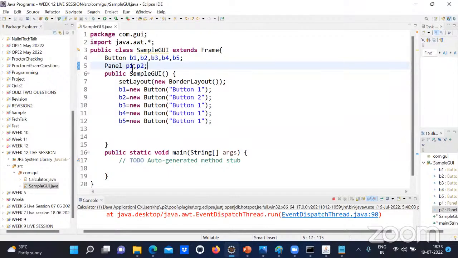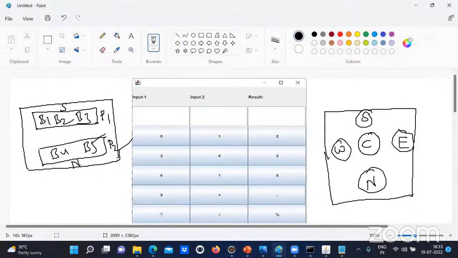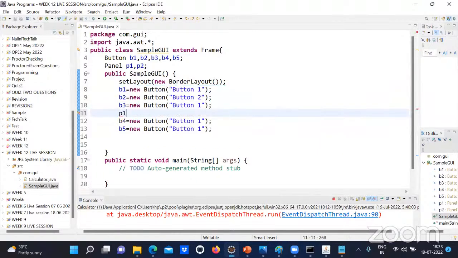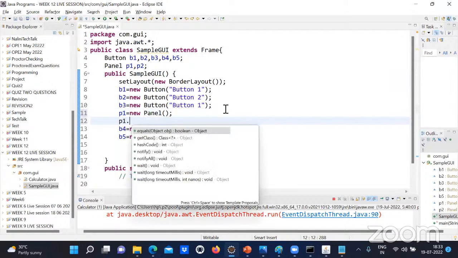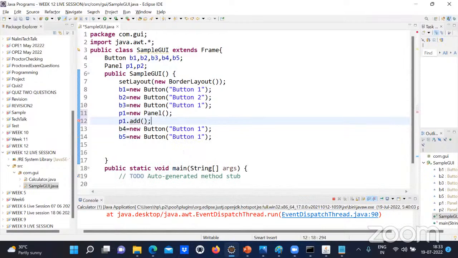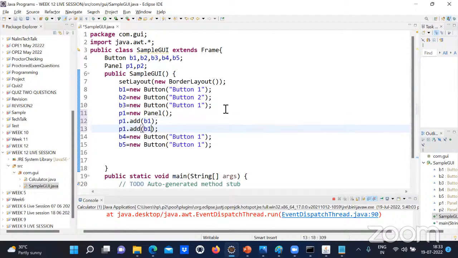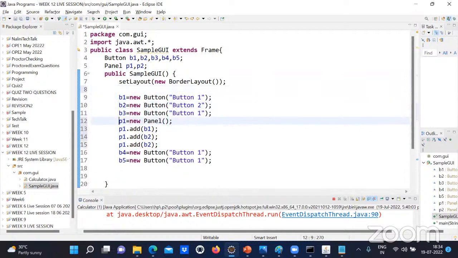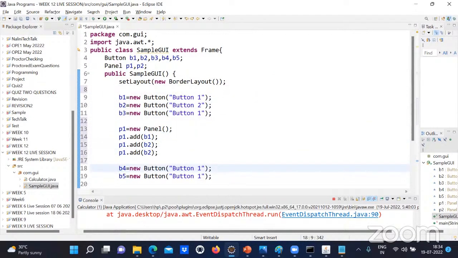See here, the first 3 buttons I want to add to panel 1. Before that, initialize panel P1 is equal to new Panel of. Now P1.add of B1, P1.add of B2, P1.add of B3. So I'm adding the first 3 buttons to panel 1. P1 means panel 1. These are the GUI components, and these are the panels.